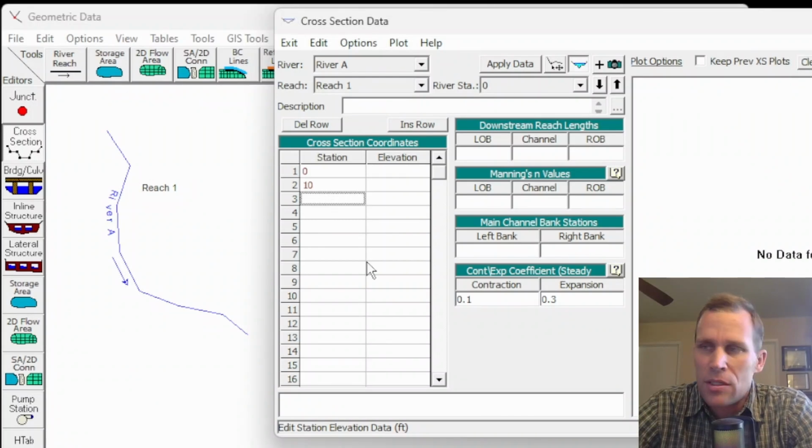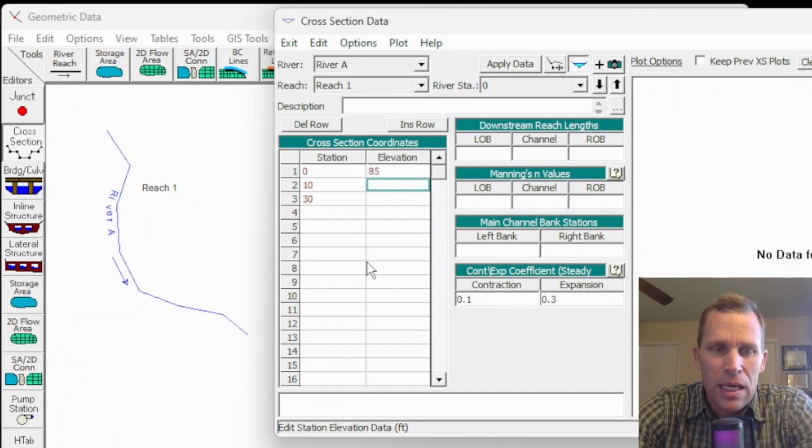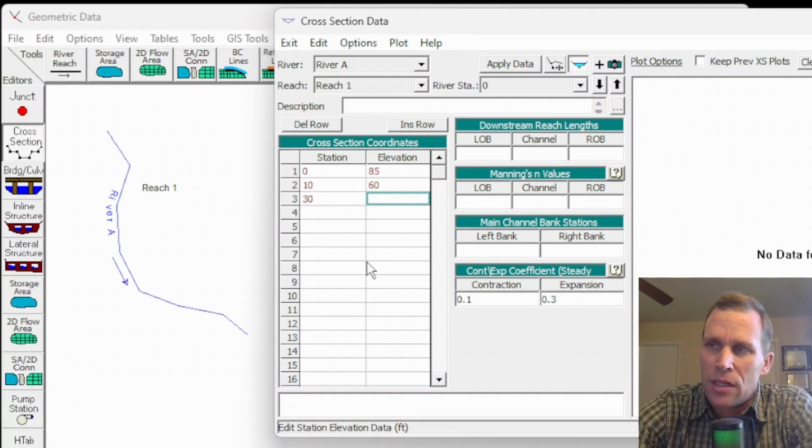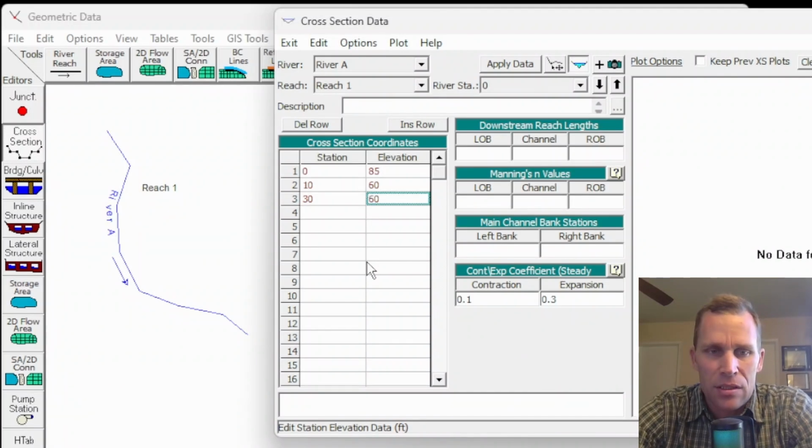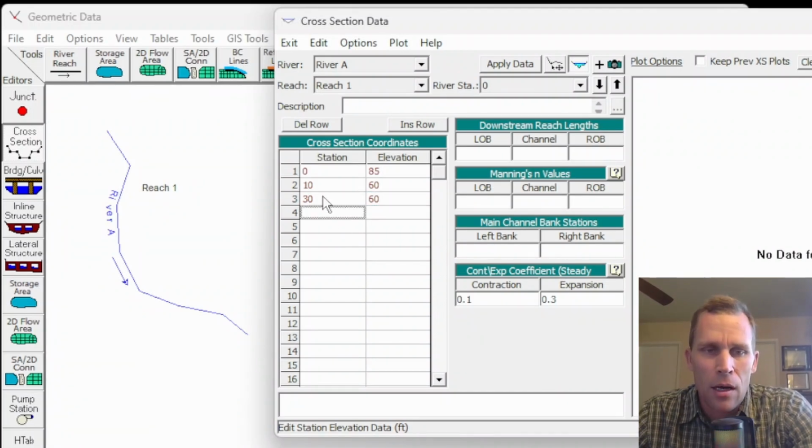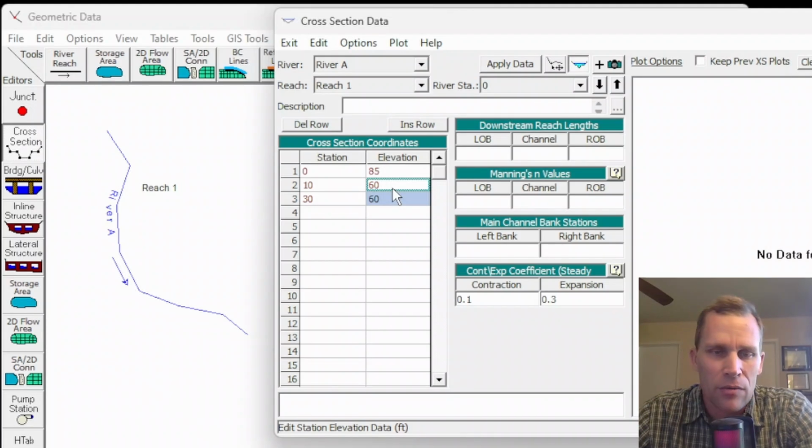The third station I'll say is 30. As I'm typing in the station, I can also put in the elevation data, which you probably would want to do at the same time. Again, I'm just making up numbers here. I'm going to say 85 is the elevation, and then 10 feet over, the elevation is 60, which is an absurdly steep slope. Then 30 feet over in the cross section, the elevation is still 60. That would be 20 feet of a flat area, just an embankment right there. 20 feet is 30 minus 10, and 60 minus 60 is no change in elevation.